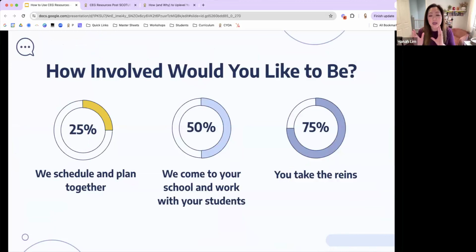The way that I like to frame this is to have you think about how involved you would like to be in the essay process with your students. Some folks like to do most of it on their own, so you'd like to take the reins. Personally, I'm that type of person. I used to be a high school English teacher, and that was me. I created everything for them and did a lot of things. But I was also an essay coach with Ethan.